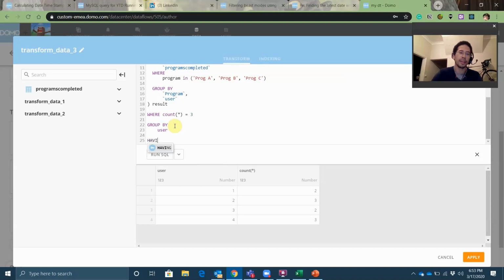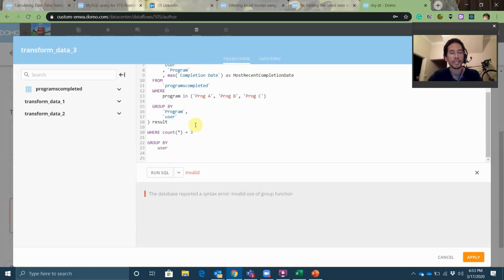What happens if I do where count star equals 3? It breaks. Why does it break? I gave you the answer at the beginning.